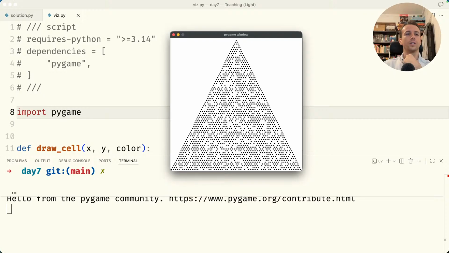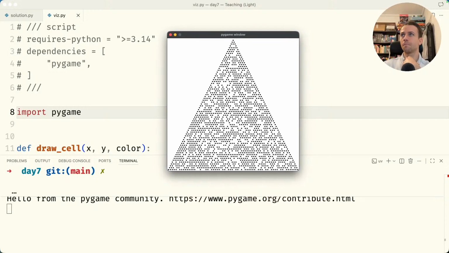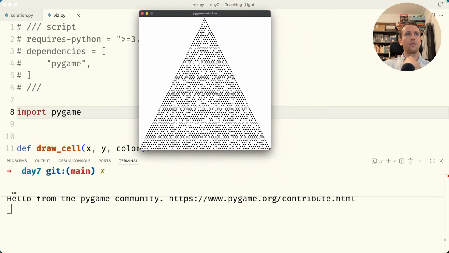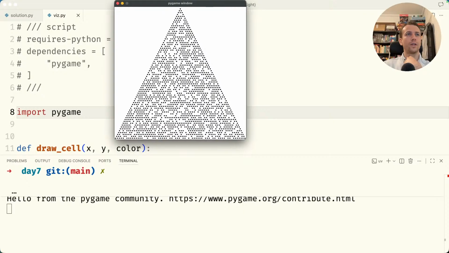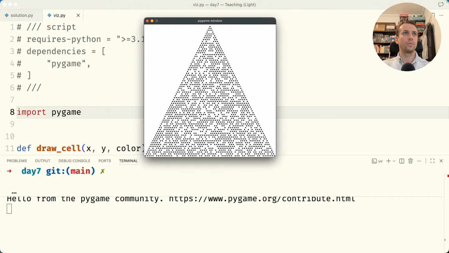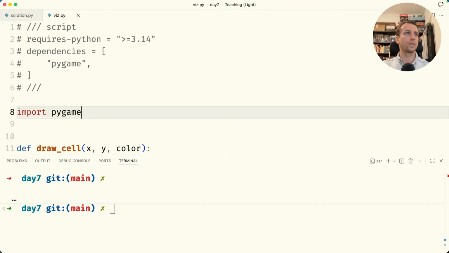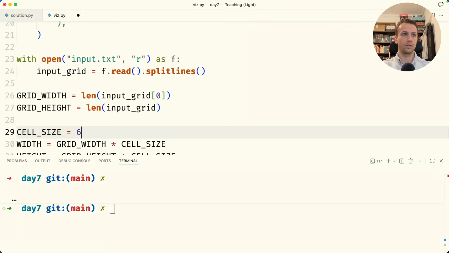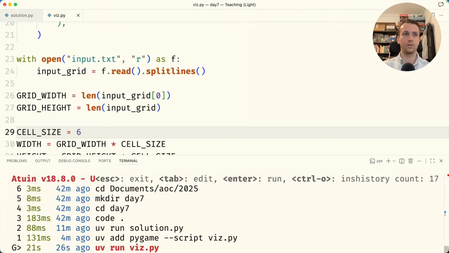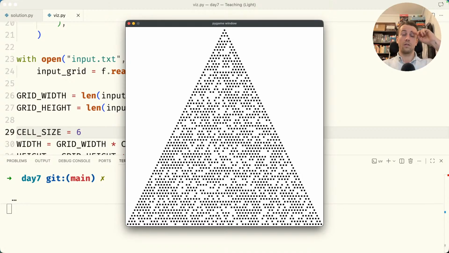Alright, so this is our input grid. Can we make this larger? We can make this slightly larger to make it easier to see. Let's try a cell size of 6, see if this is still reasonable. Alright, so this is our input grid.